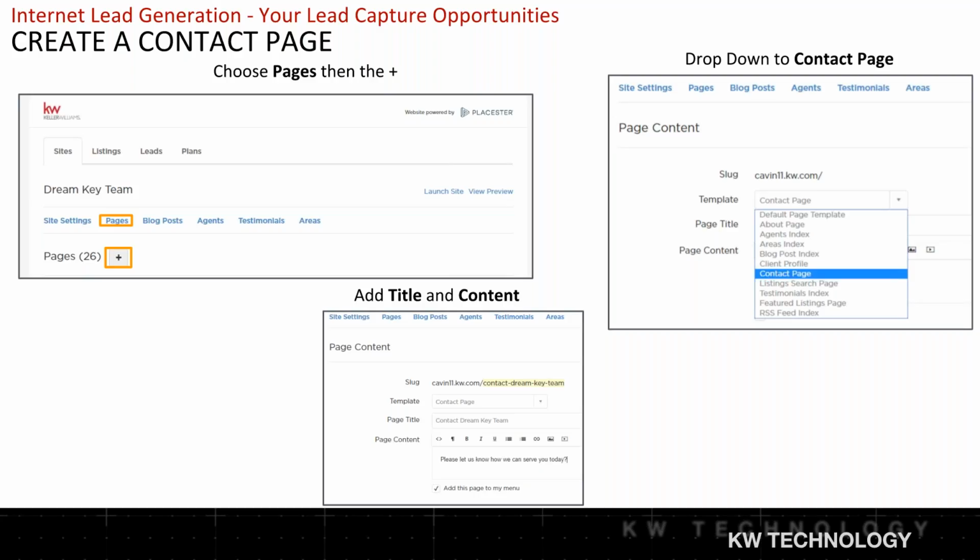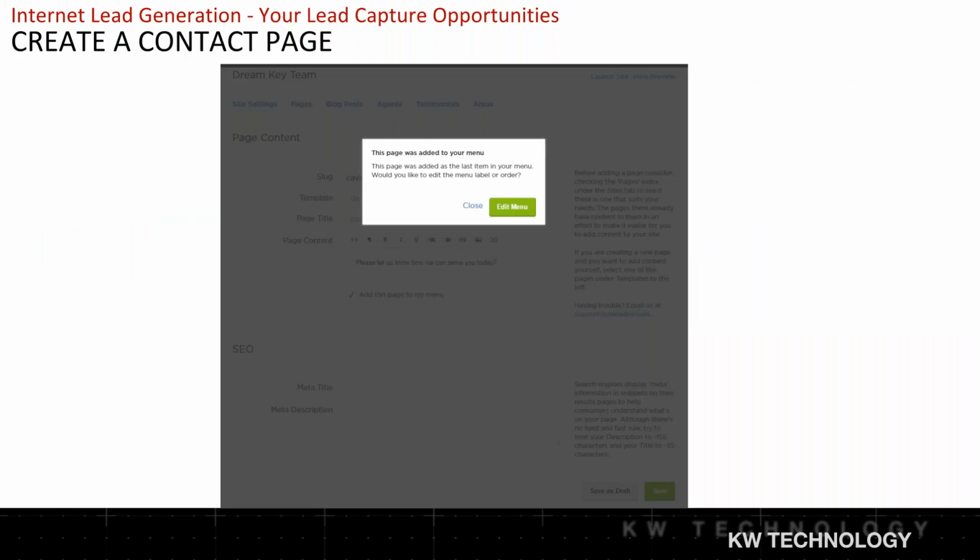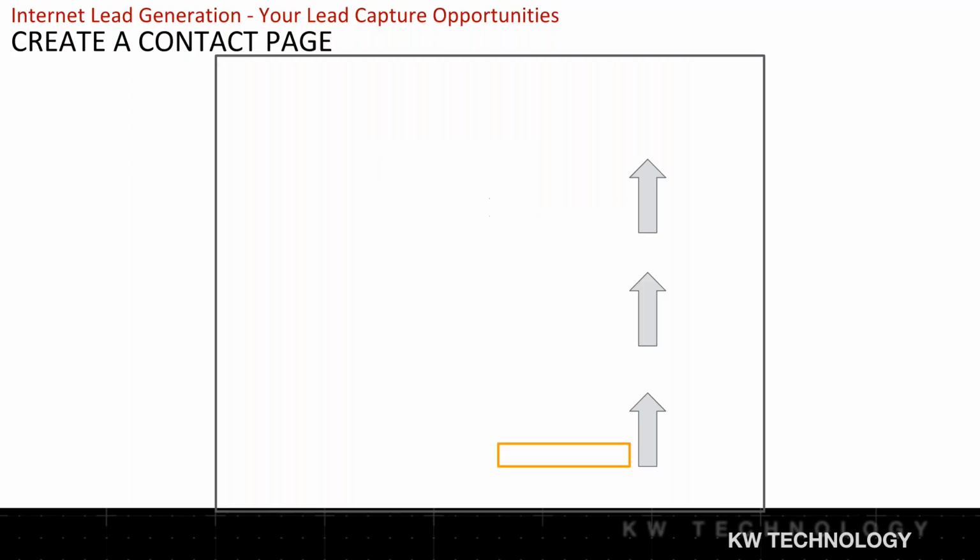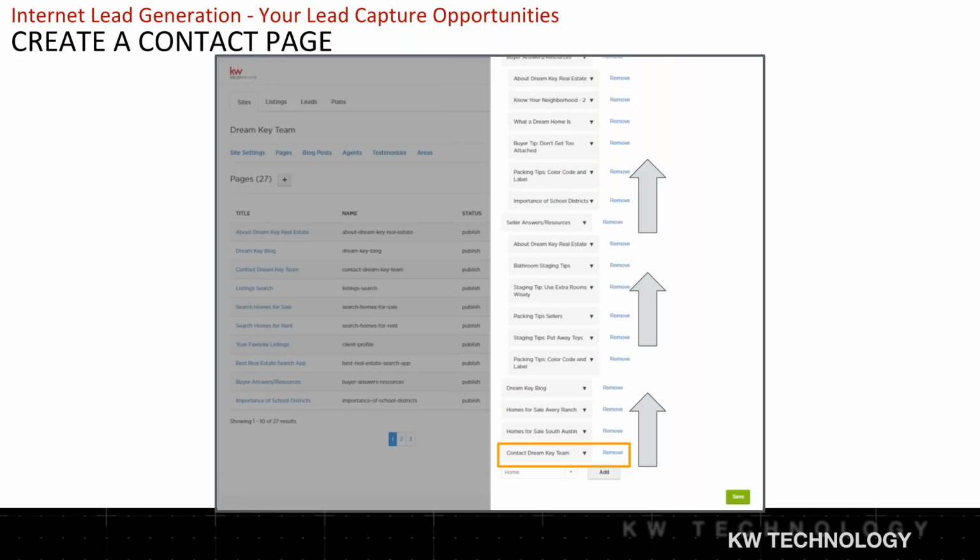I'm just, in this example, putting something simple like, please let us know how we can serve you today. Now, you have the opportunity for this to show up in your main menu. When I say main menu, I mean your top navigation. You can leave it in your top navigation because it does automatically add that if you have that box checked. If you want to move it around, you can certainly do that by clicking Edit Menu. Now, by default, if we just clicked OK, the menu item will go to the end of the navigation. It'll go to the very bottom.